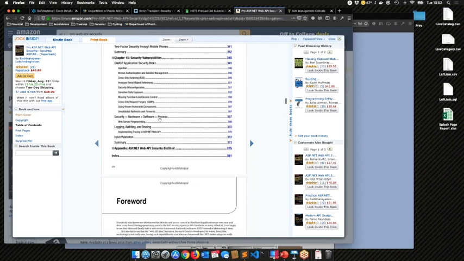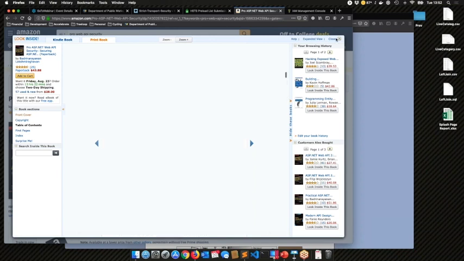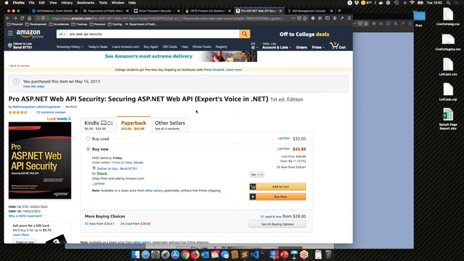Really, really solid material, right? And again, the title of the book is Pro ASP.NET Web API Security, but probably 80% of this book is just really good general security stuff. And then 20% is specific just to building web APIs.